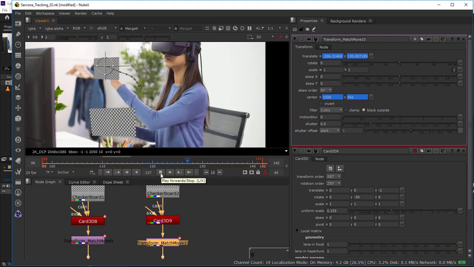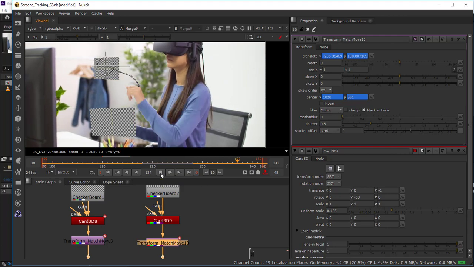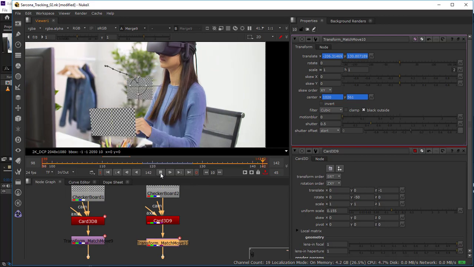Now, if this was a linked item, I would have to go back to the tracker and then do that. This is why it's good to have it as a separate piece. There we go. So that feels good.